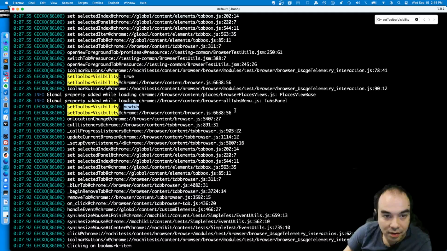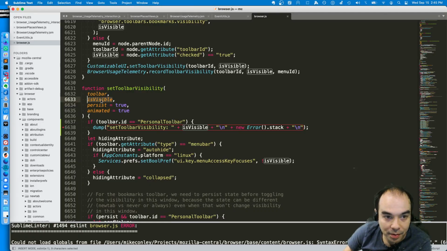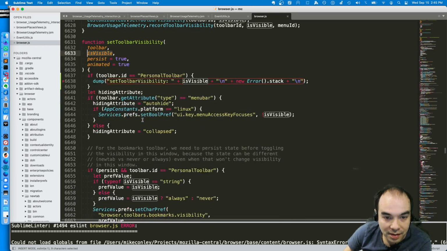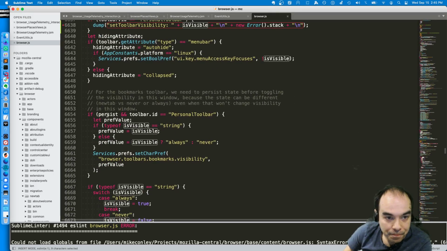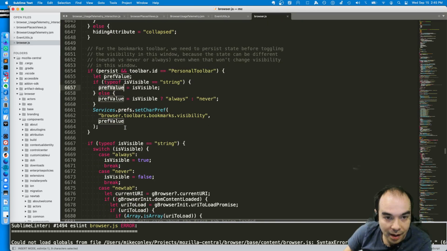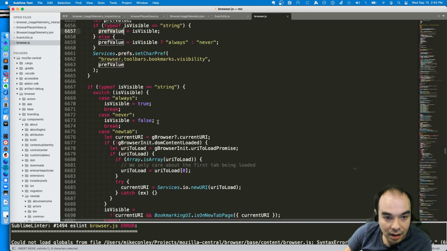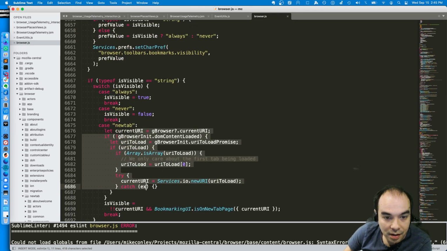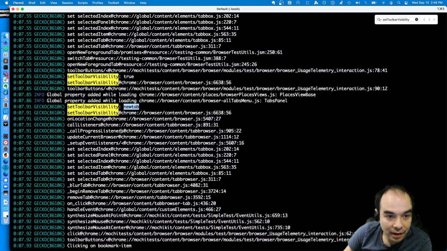All right. And what happens is we set it to true, and then we say we've opened a new tab, and is visible when it's new tab. What does that mean? Persist in toolbars, personal toolbar. If the type is that, then the pref value will be new tab, and then if the current browser, it wouldn't be new tab. That's what's happening.